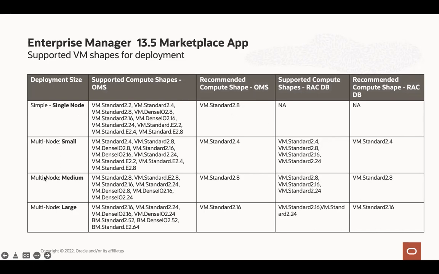When it comes to, for example, the multi-node installation with medium flavor, these are all the compute shapes which are supported, and this is the recommended compute shape for the OMS. Whereas since it is a multi-node, it has a separate instance for OMS and a separate instance for the repository. So the supported shapes for RAC DB would be these three, and the recommended is VM Standard 2.8. So these are some of the recommendations and the supported shapes for the OMS and RAC DB.